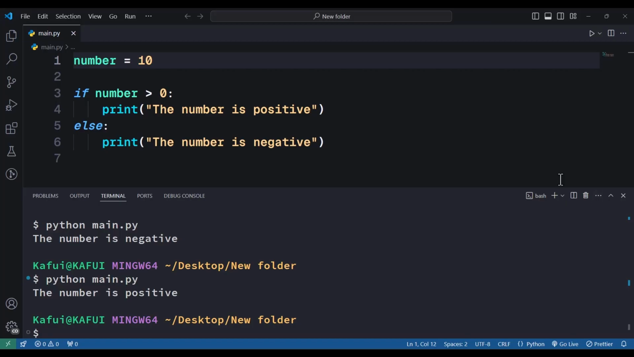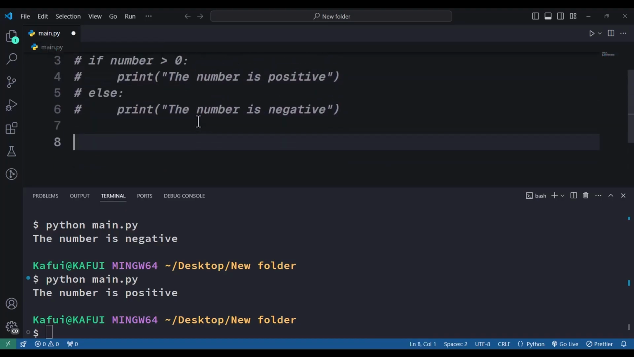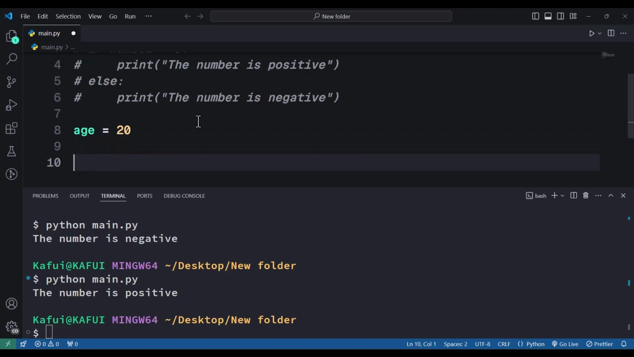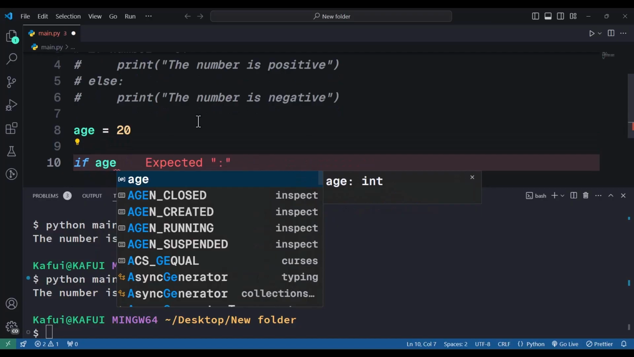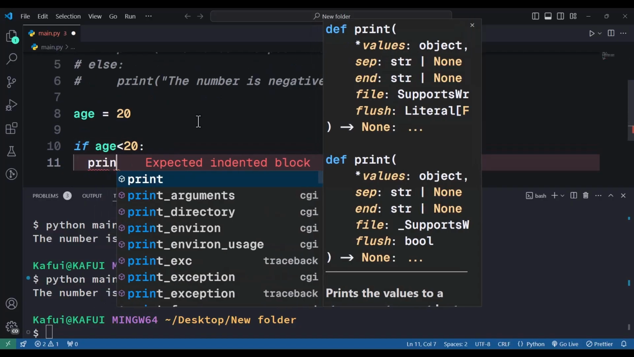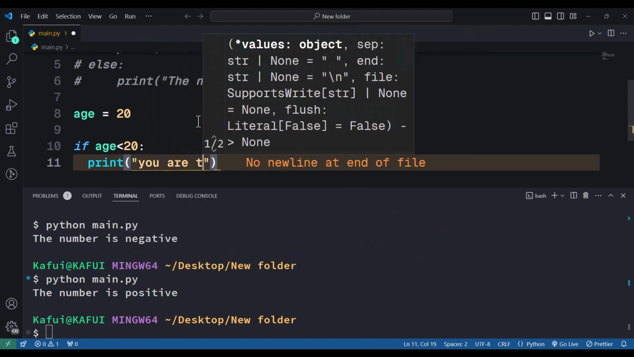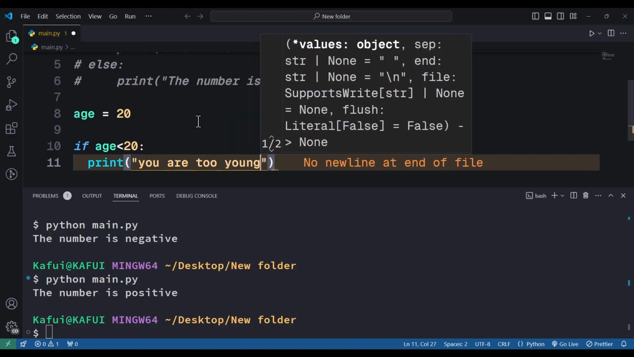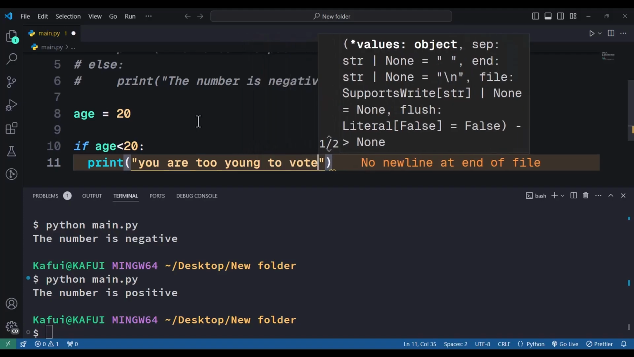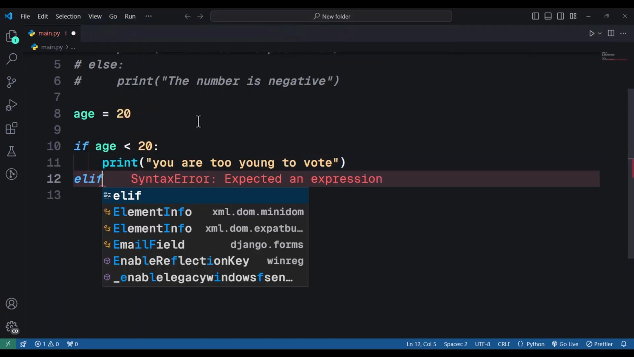So I'll define another variable called age and assign it to, let's say, 20, and I'll say if age is less than 20, print you are too young to vote. Let me close the terminal, and then I'll use elif there.